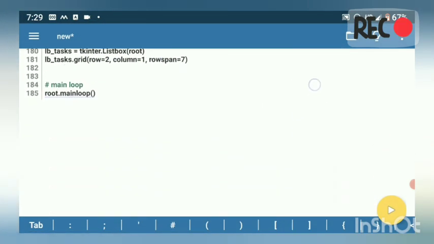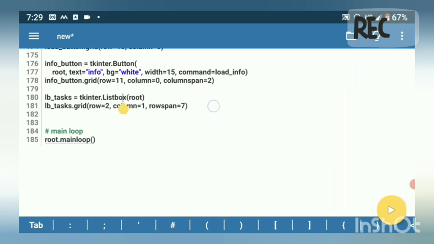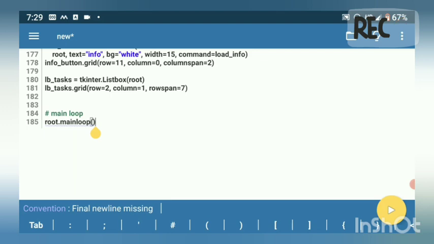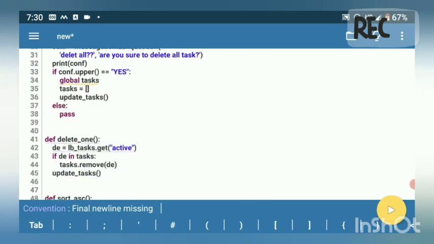Here I will show this, the list box has row span 7, and root dot main loop will be run. It will be exited and the loop will be run. Without this it will not be run. Okay, so that's the home.